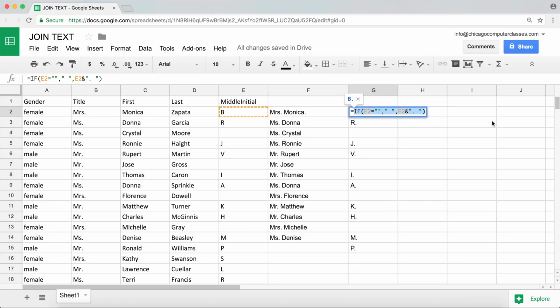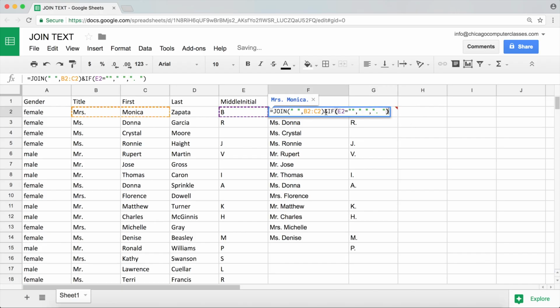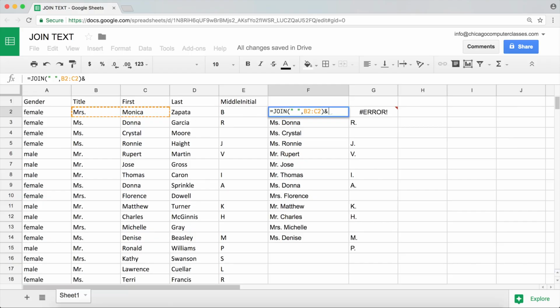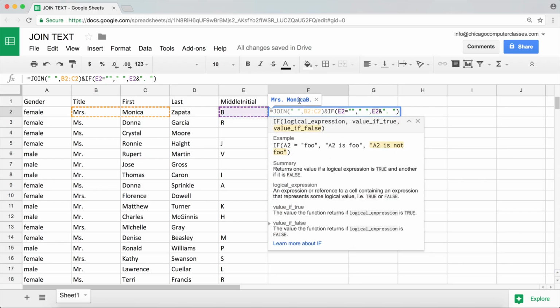Go ahead and hit enter. So that should give us this. Now you can see how I get this extra space between B and the period. The reason I get that is because I included this as a separate argument here, right? Basically, it takes each one of these pieces and adds them together using this delimiter, which is a space. And that's why we get that extra space.